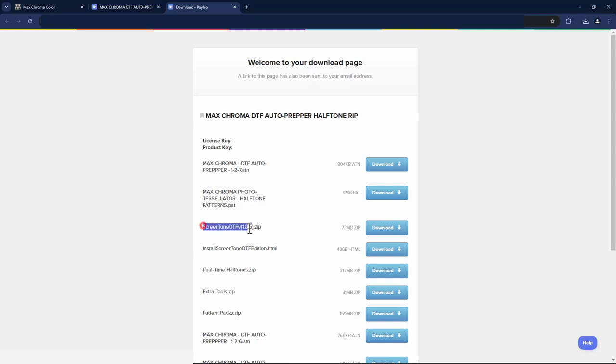The next file is the ScreenTone DTF version 1.0.5 zip file, but this is an installer that would only work for PC. So a lot of people have been asking me, does it work for Mac OS? And yes, we have that now. And if you download just this file, that's all you need to do it. Install ScreenTone DTF edition.html. So it's a special link. And then when we click on that link, we'll go and enter the license key, and then that'll let us download the product, okay? But let me just keep downloading the rest of the files.